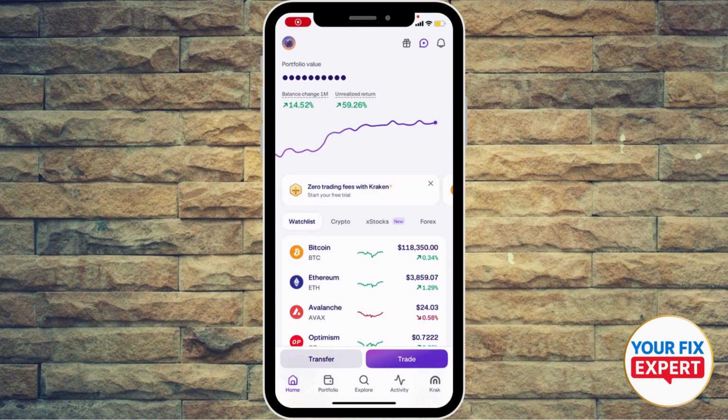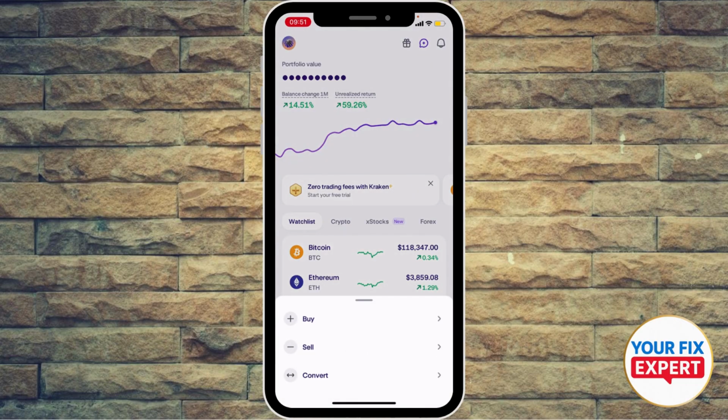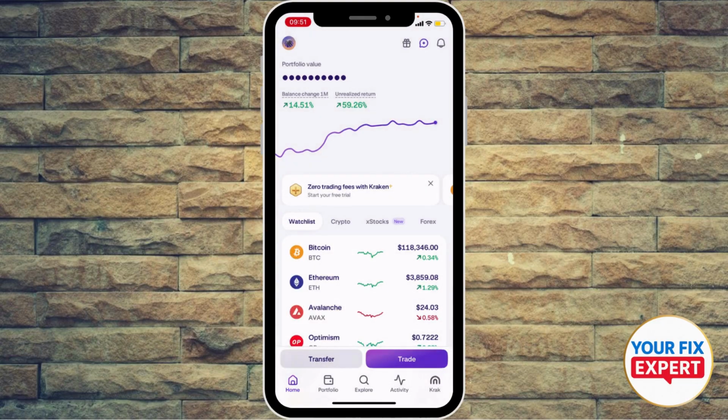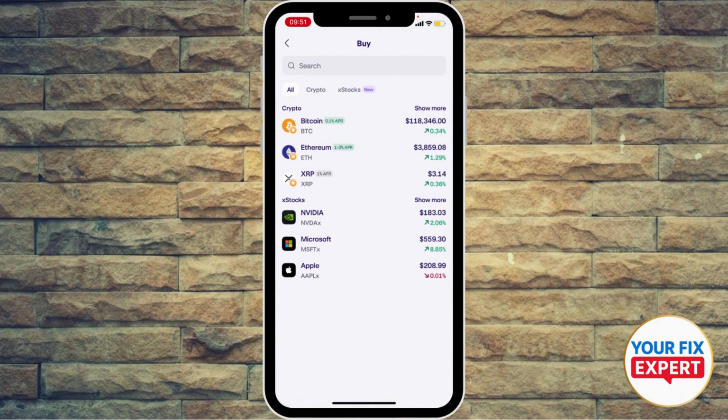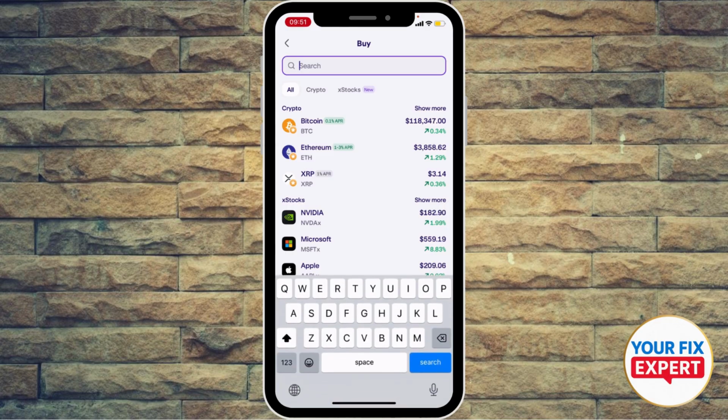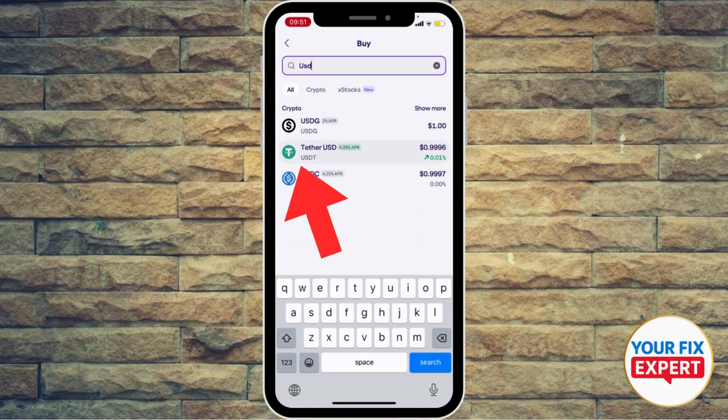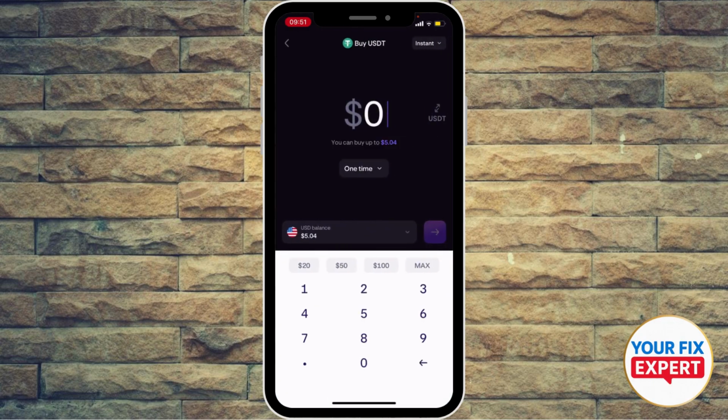Hey guys, how to deposit US dollars using Swift on Kraken. So first of all, go ahead and hit trade at the bottom right. And then just hit buy, right? Select your favorite, or in our case, we're gonna use USD or USDT, which is the crypto coin.